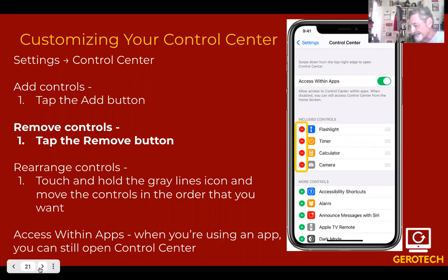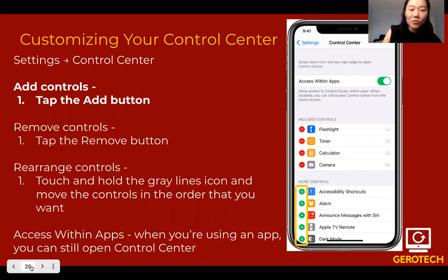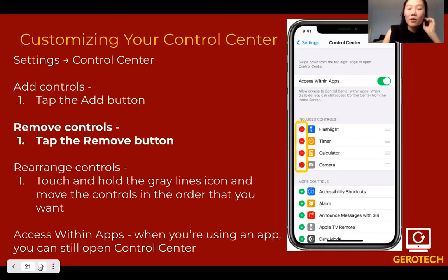And then you can add controls by tapping on the green plus sign. You can add whatever controls you want, such as accessibility shortcuts, alarm, etc. So this part is personalizable. And then next, if you want to remove any controls, for example, I don't need flashlight, then I can just press on the red minus sign, and then I can remove it from my control center.